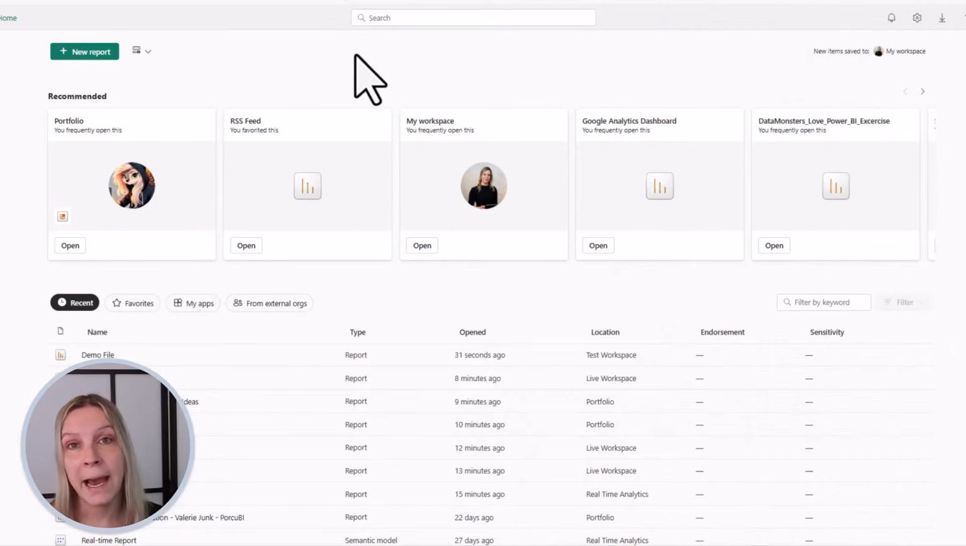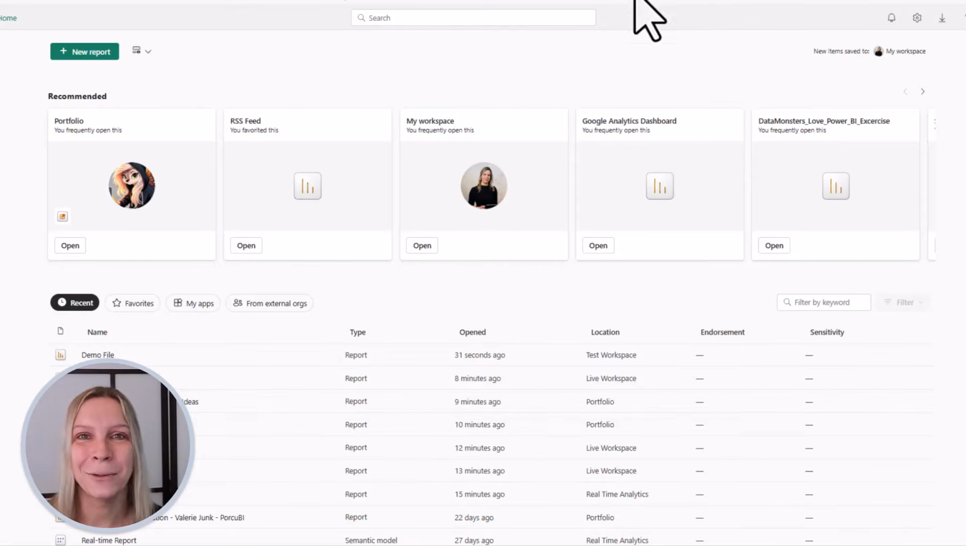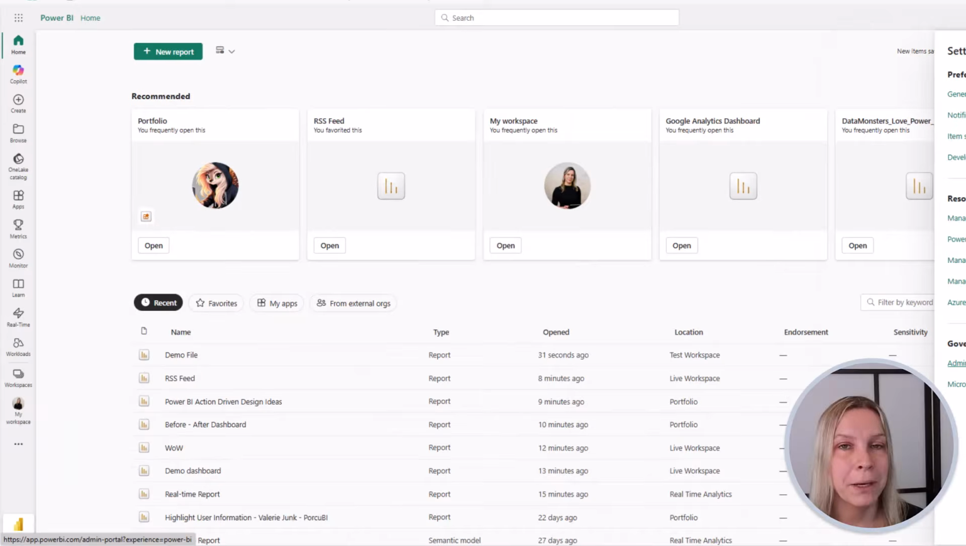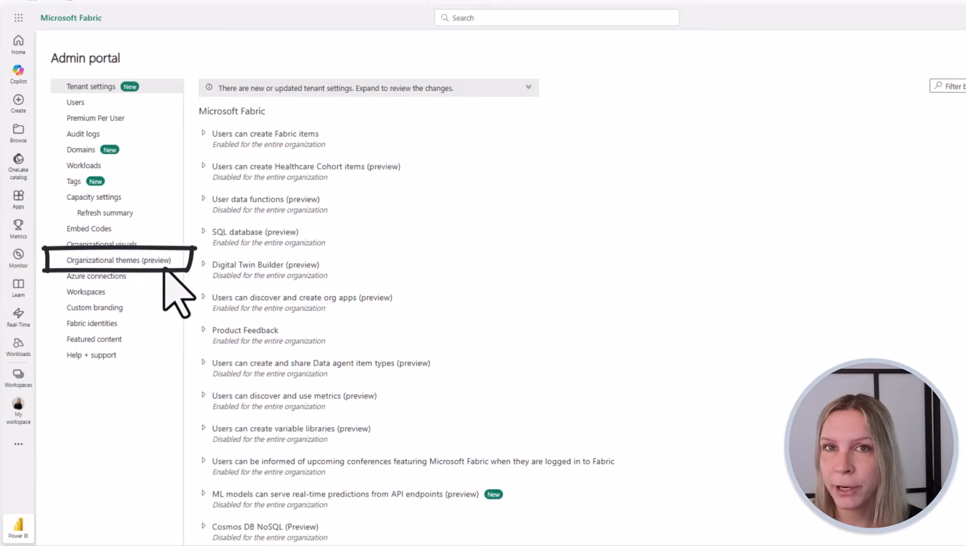So I will show you in Power BI. I'm in the online environment and I'm the tenant admin of my Power BI environment, so I can do that. If you're not the tenant admin, you will not see these settings that I'm showing you, but at least you can go to the tenant admin and tell the person where they can click to upload a theme. I go to the settings, it's at the top right, and then I go to admin portal. And if I go to admin portal, I see now at the left, organizational themes preview, because this was just released. It's still in preview.